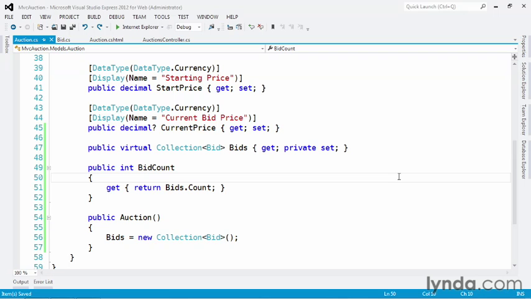Notice that we're making the bids property both virtual and its setter private. We make the property virtual so that Entity Framework can override it when it retrieves this data from the database. And we make the setter private because we don't want anyone other than this class and Entity Framework to set this property.